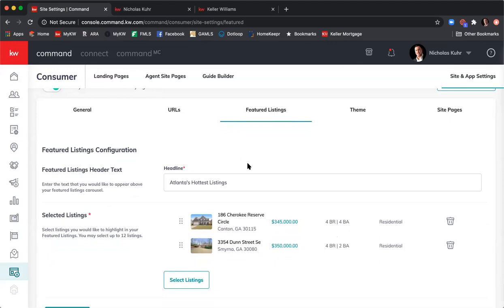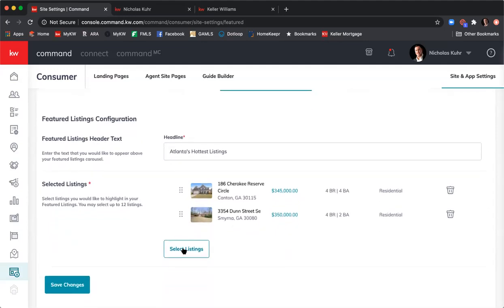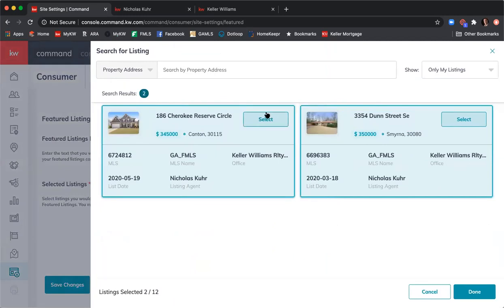So as a part of most of our Placer websites, we can promote our own listings on the website. So if anyone went to our sites, it would be right there and they wouldn't have to actually search for it. It's pretty simple. You would just come down here to select listings and you would search for your listing. So this is going to show my two listings.